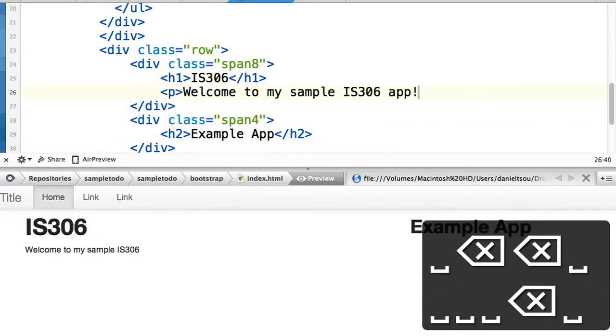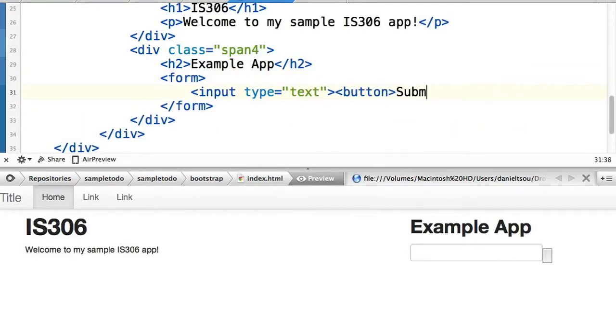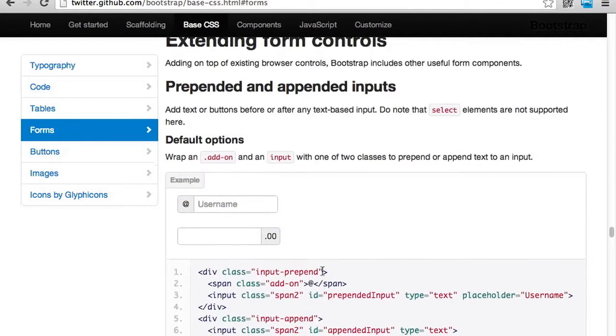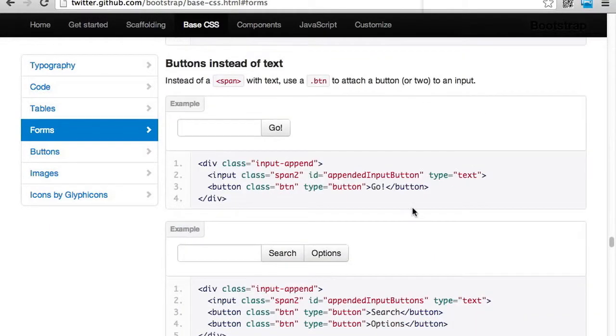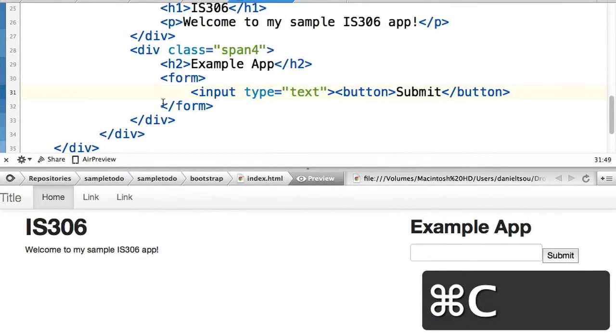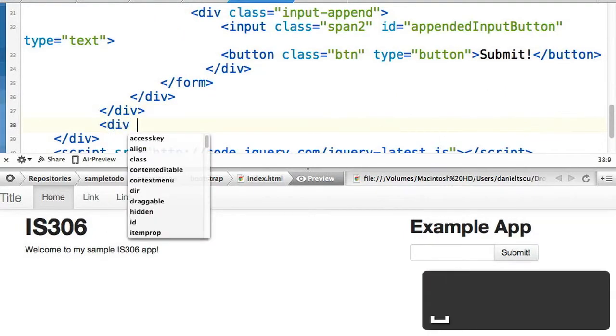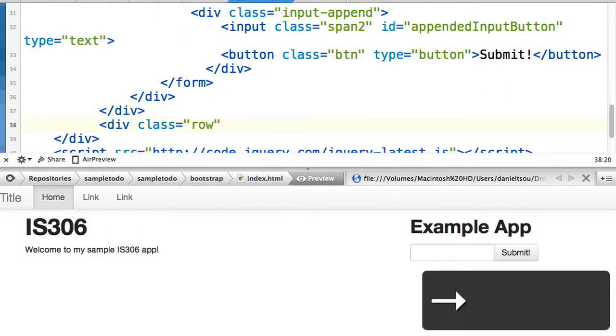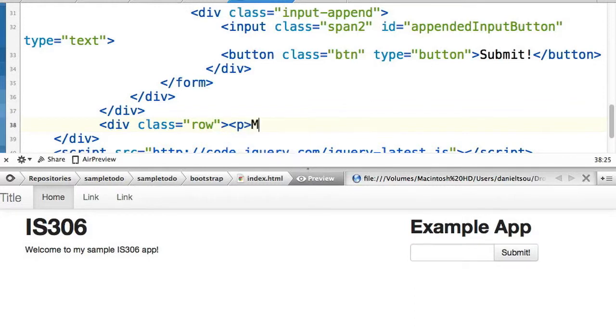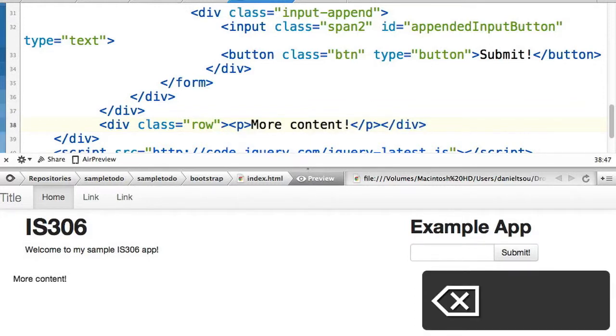You notice that on the right section, I actually have a form. There are some standards I can follow on the documentation to make my form prettier, such as applying a style to the button and merging the button with the text input. Again, you can create a pretty looking button and text box by finding the HTML in the base CSS forms section of the documentation and copying and pasting the code into your file. Finally, I can add some content in a new row below it by once again defining a new row using the divs with the row class. And there you have it, a simple multi-column design just like that.